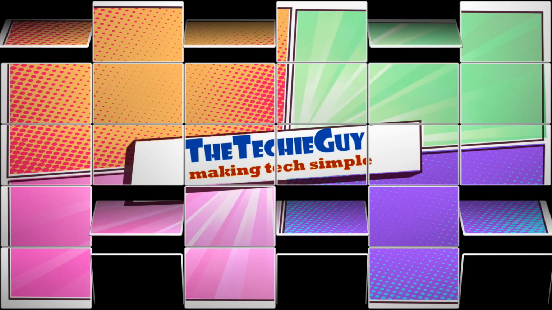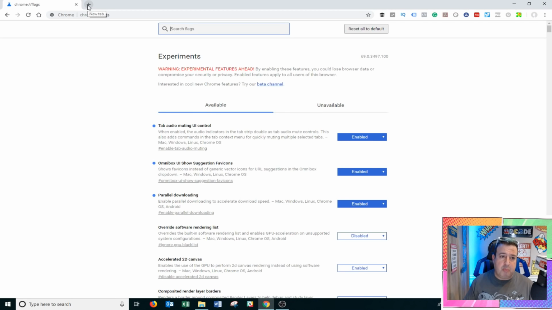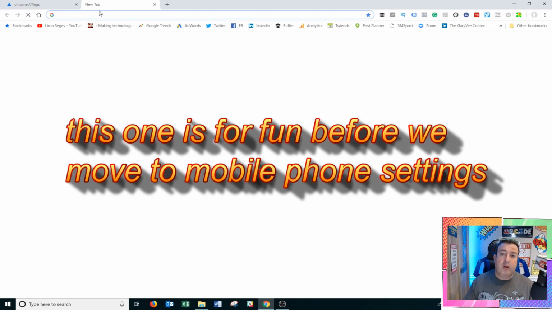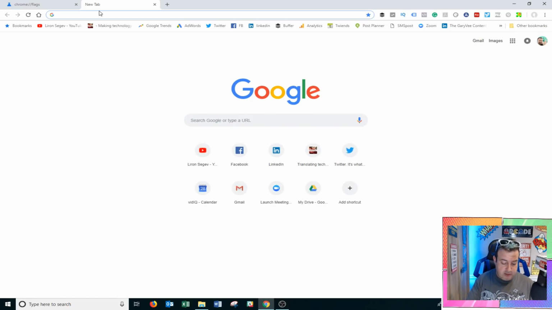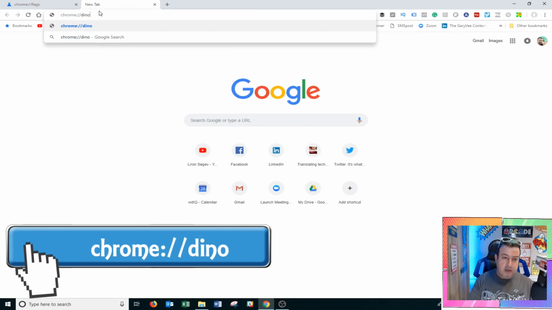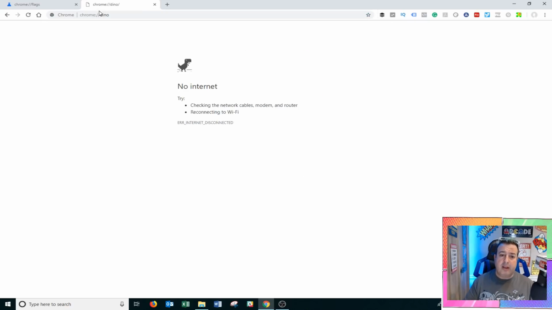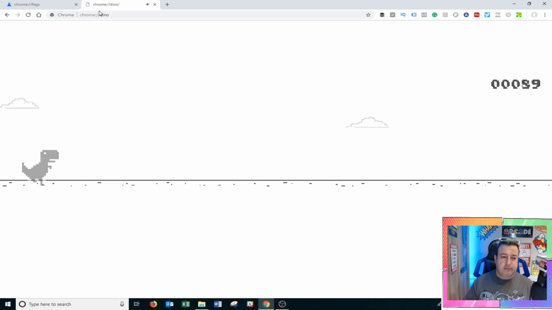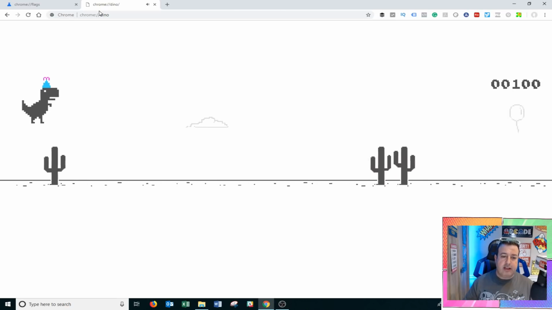That's pretty cool. If you want to launch your Dino game at any point in time, all you're going to do is open up a tab, go into chrome://, and just type there Dino. Now instantly you're able to play the game. And now you get a cute little hat.